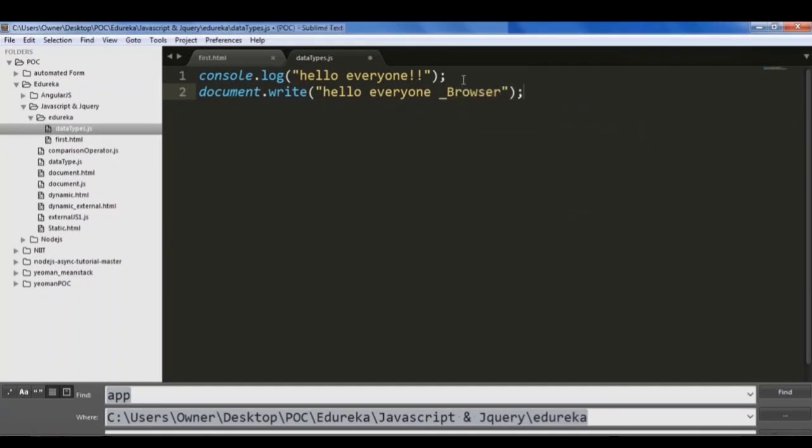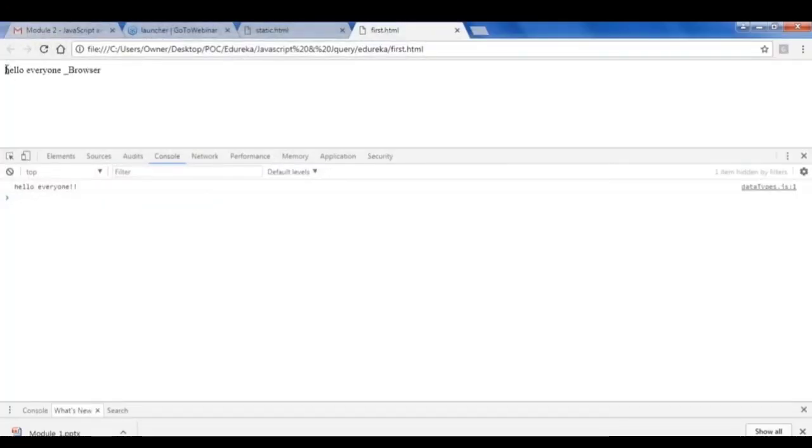Browser. Every statement in JavaScript will end with a semicolon. Let me run this. Can you see that I have written it onto the browser now?